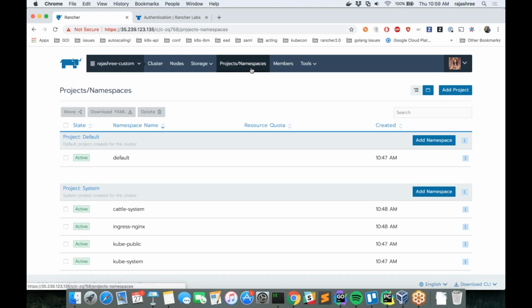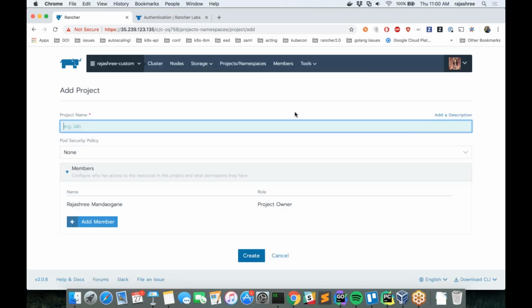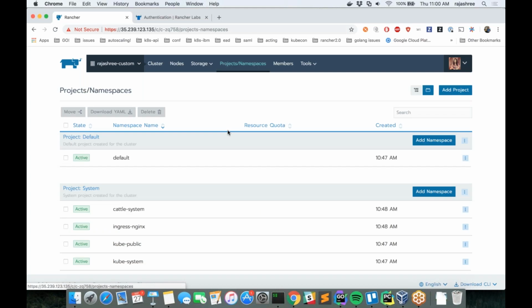The next thing we look at is projects and namespaces. Finally, I've been mentioning projects for a while, but now we'll look at what it is. You can either add a project, but before that, I just wanted to show you some existing projects. Let's say we have this project default.